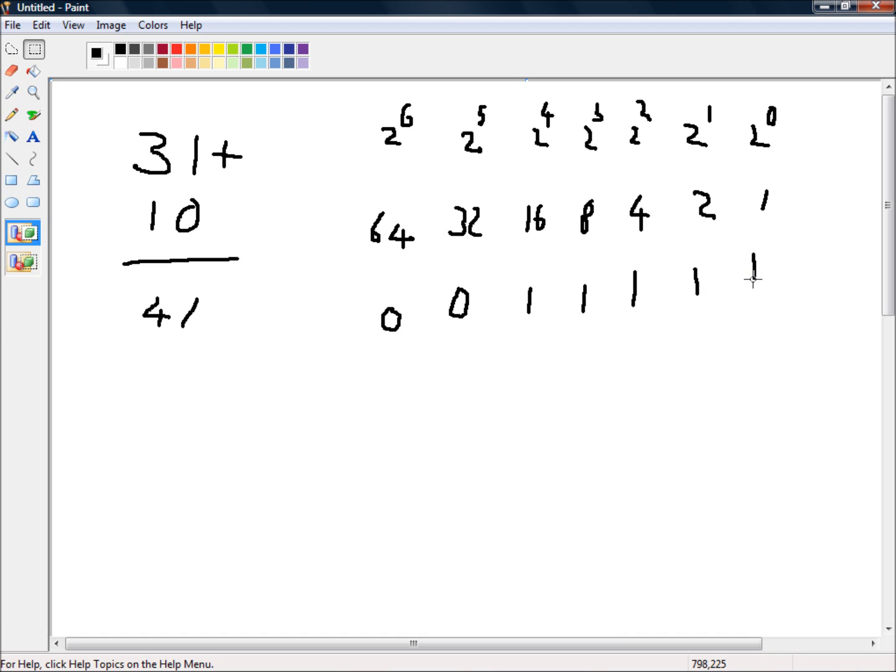So 31 is 0011111. Let's just double check. So that's 1 plus 2 is 3. 3 plus 4 is 7. 7 plus 8 is 15. 15 plus 16 is 31.